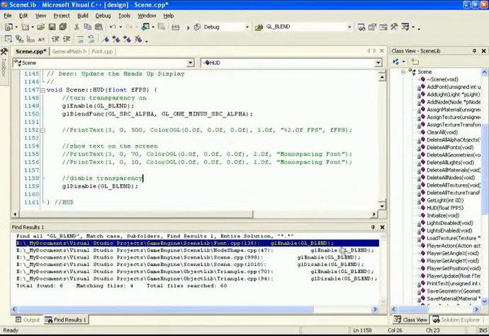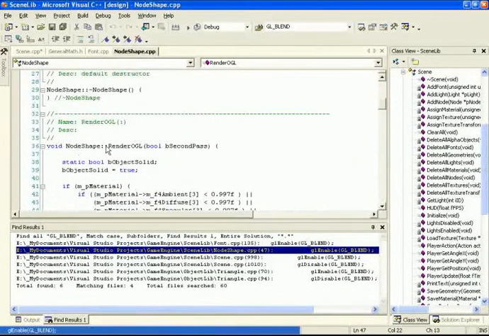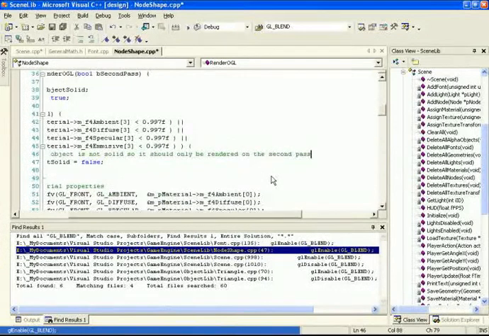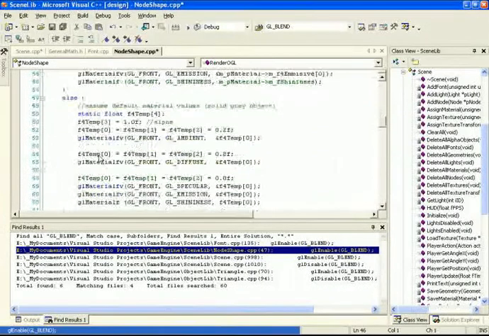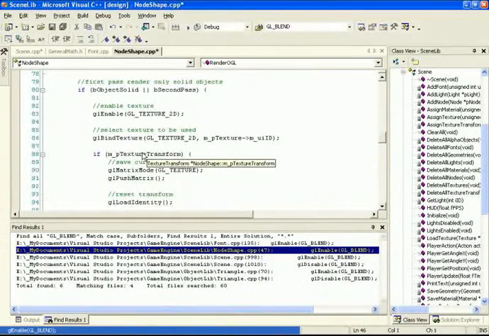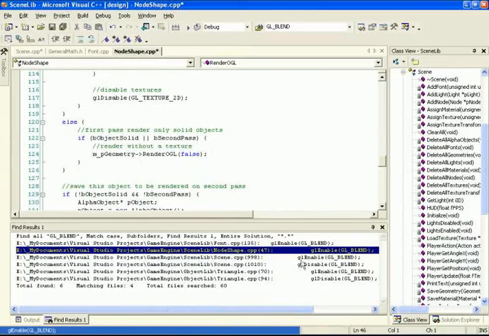The other guy here, GL enable GL blend, this one is being called inside of our node shape. Well, we don't need to call it inside here anymore because we'll handle it a different way as well. So let's take this guy out. And we'll just do a quick scroll through, make sure there's no other GL stuff in here, which, oh, I guess there isn't because it would have been found here. So we can save that.